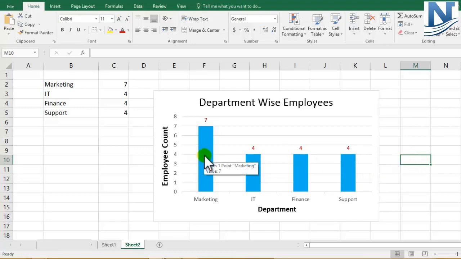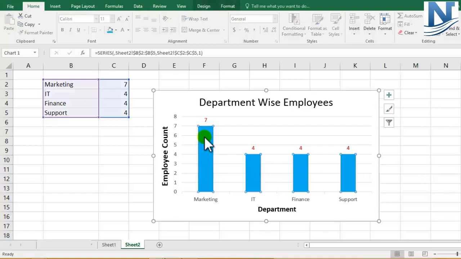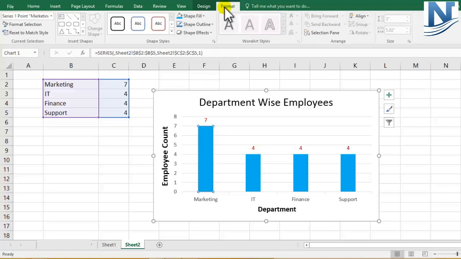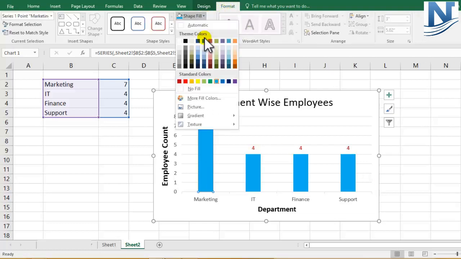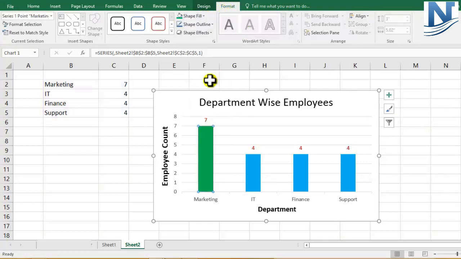So for highlighting bars in different color, what you need to do is a simple thing. Once you click on the bar, you can see everything else is selected. All the 4 bars are selected. So again click on this. So only this bar is selected and all other bars are deselected. So once you click on this 2 times, you can just click on format, go to shape fill and select a different color for your marketing bar.